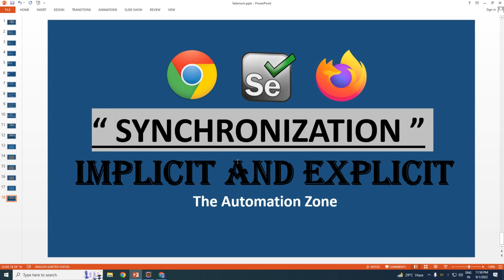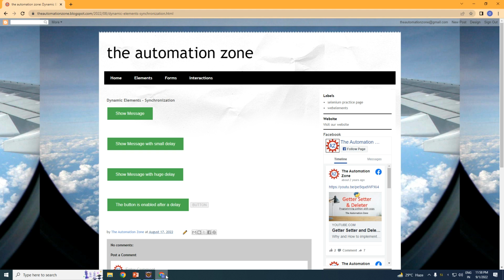In today's session we shall be learning two important techniques, which is implicit and explicit wait. These are used to perform synchronizations within Selenium. Now in order to explain this, we shall be using a website. The link of this I shall be providing in the description below.